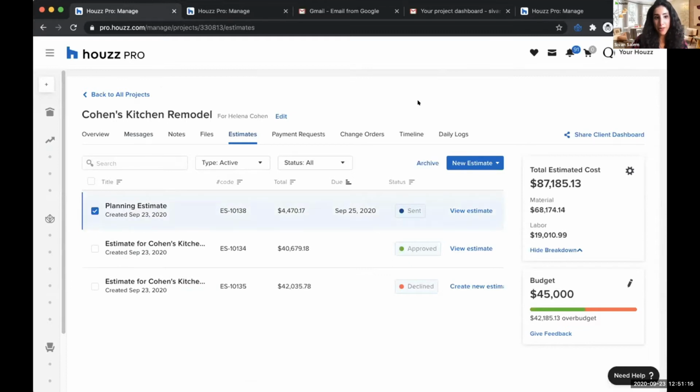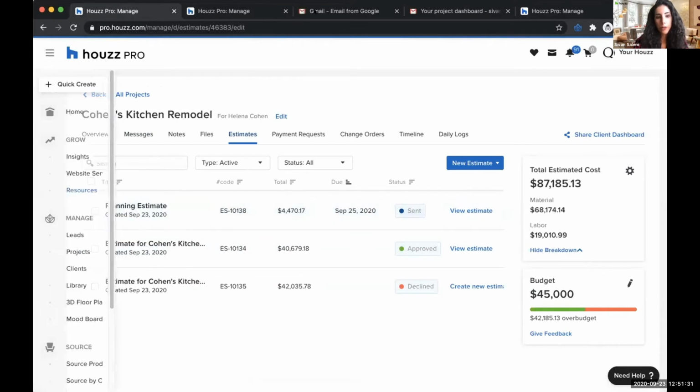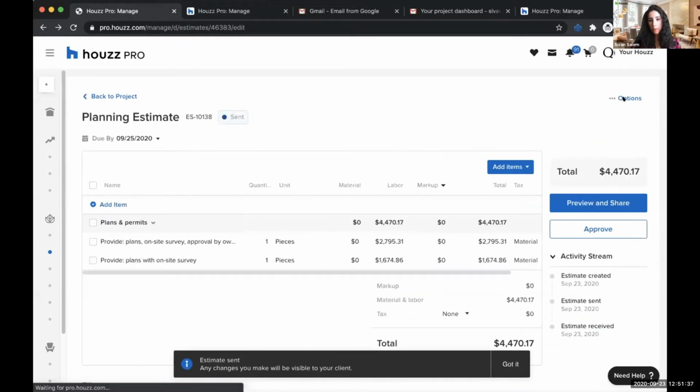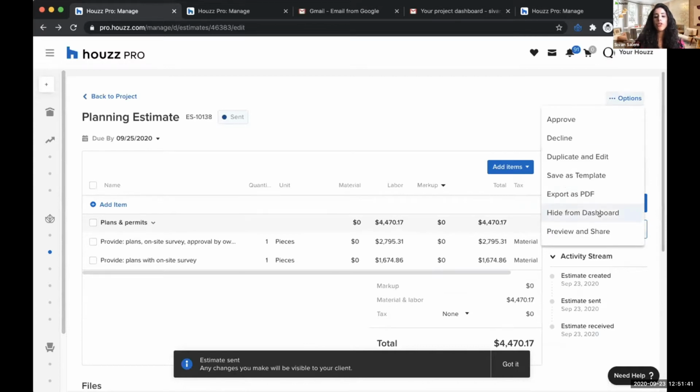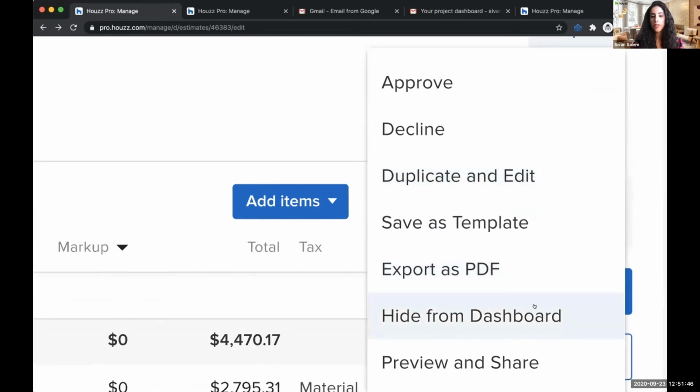The first is that you can archive it by simply selecting the estimate and archiving it. It's going to remove it from the dashboard automatically. However, another way that you can do that is by clicking into the estimate itself, which is loading right over here. And once it does, from that same options drop down in the top right-hand corner, you are also able to click on Hide from Dashboard, okay?